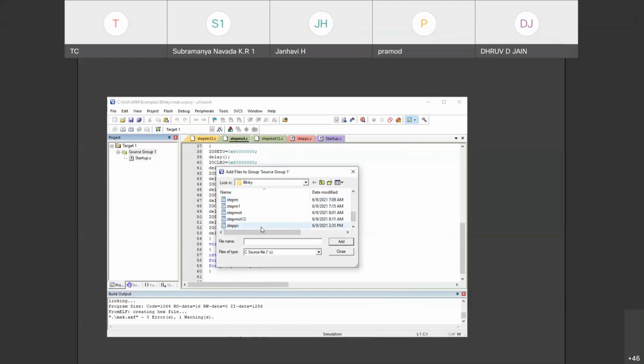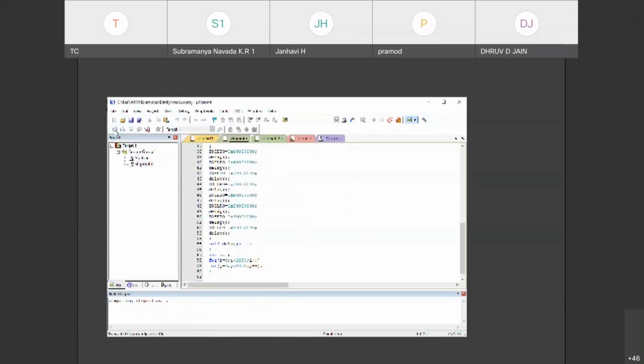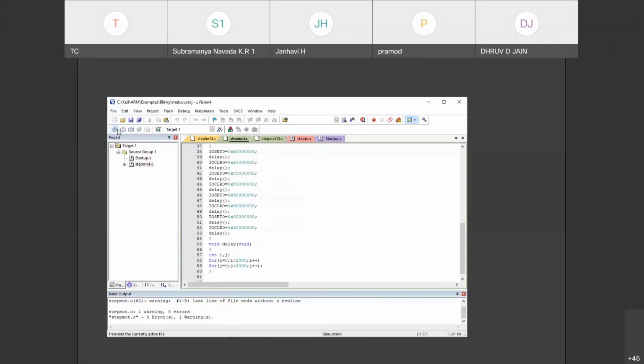Let's understand step mode. When I compile this step mode, 0 errors, 0 warnings. So it is creating the hex file. Please remember mac.axf is created, and along with the axf, the hex file is created. So ensure that all three are there.